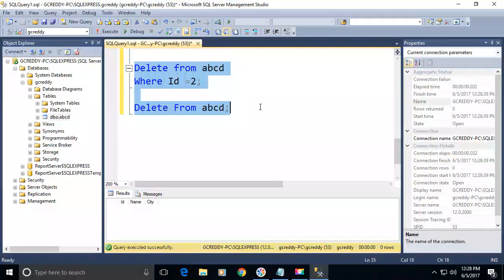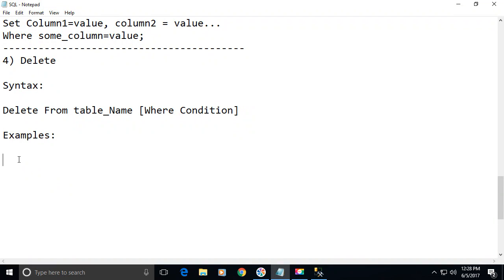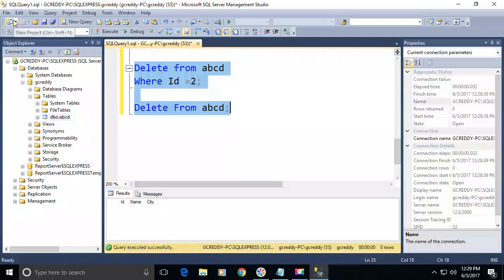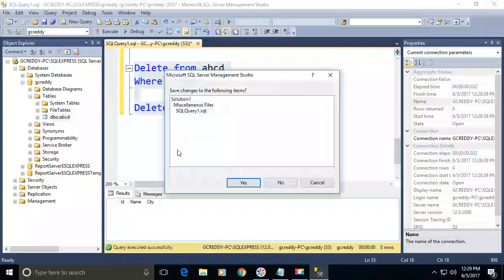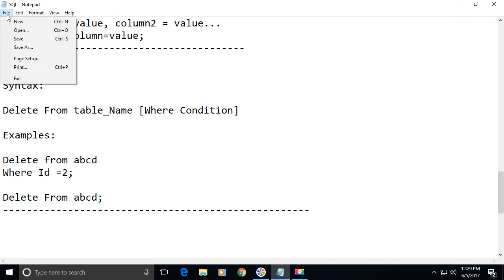Okay, this is about the important data manipulation language commands: select, insert, update and delete. If you want to save this query, save. If you try to close, it will ask whether to save this query or not. Suppose I don't want to save, no. Management Studio closed.